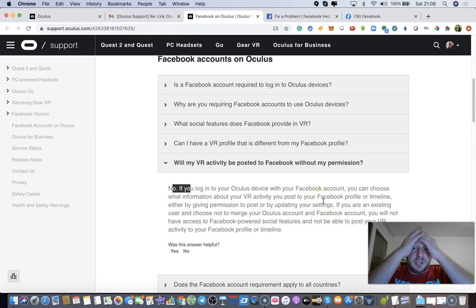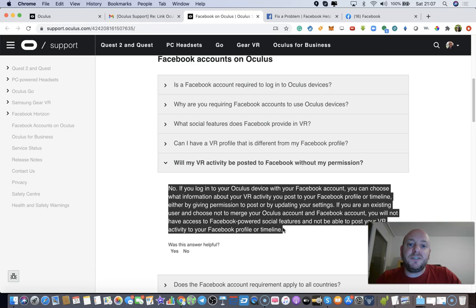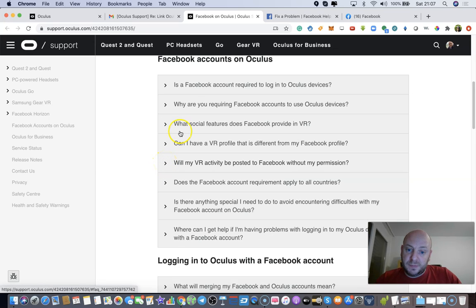So guys, to be honest, I think that for all those that are saying, why should I be required to have a Facebook account? I'm pretty okay with that. This gives me the possibility to select what I want to share and what I don't want to share. So I don't really understand why many people are making a fuss about that.